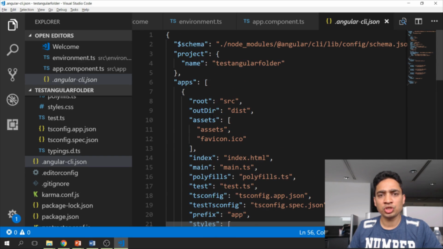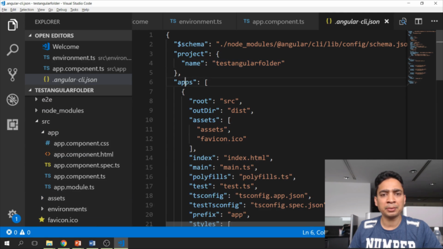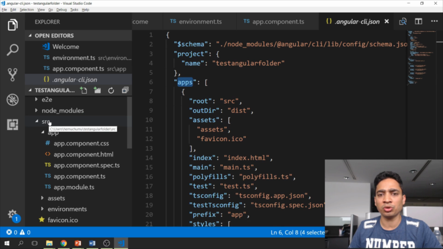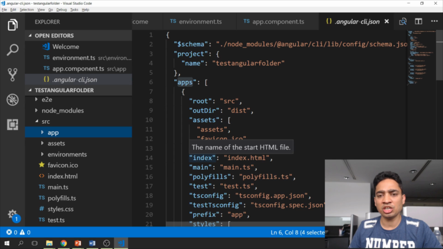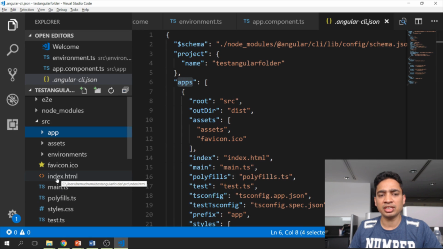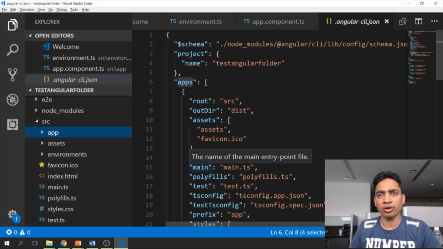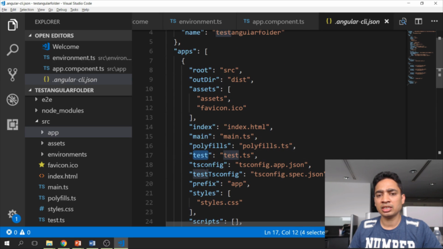What does it contain? If I show you some of the properties over here, the name of the project is test angular folder, and under the apps section, the app settings define a root directory of the app, which is src, pointing to this particular place. Index is the name of the starting HTML file, so it points to index.html, and you can change this if you want. Then the entry point for your app is main.ts, which is over here. The polyfill file is polyfill.ts, which we discussed earlier. And similarly, test.ts, the tsconfig file, and the ts specs file.